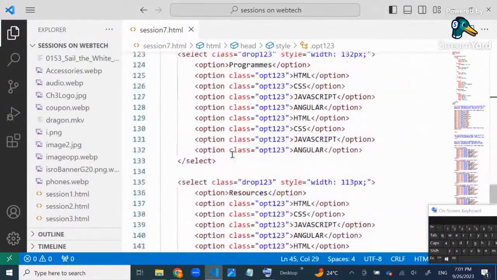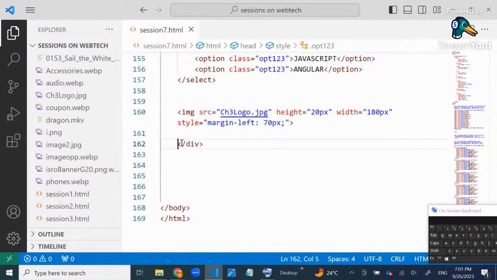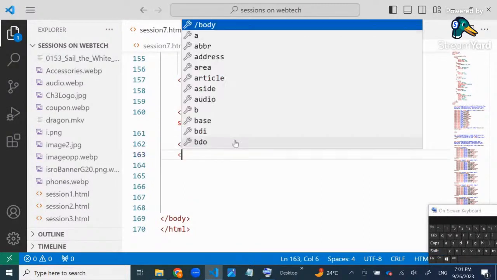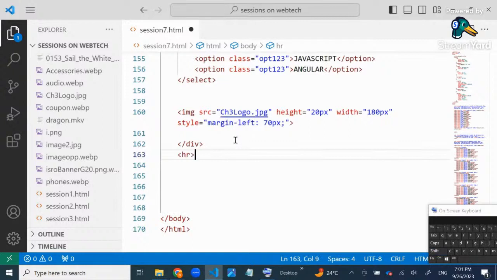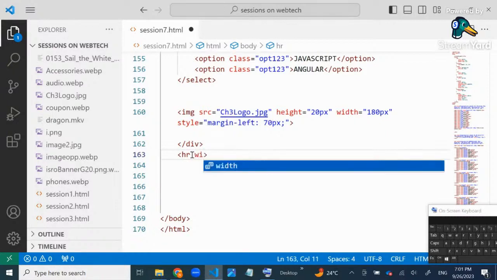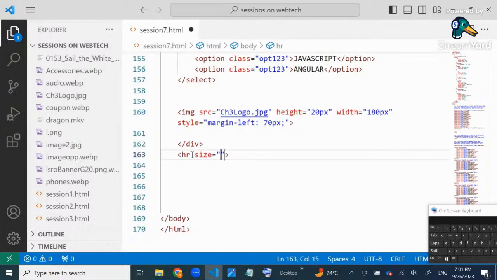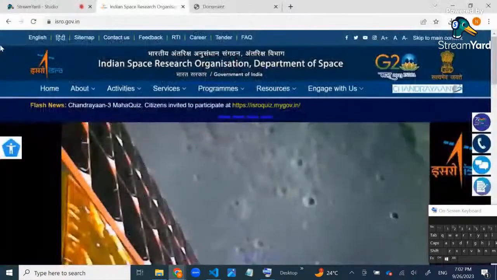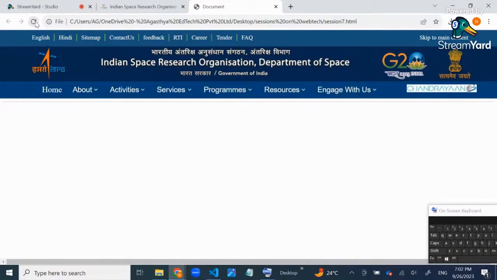So come to the downside after this div section. I will say HR. And that HR should have a size. You have a size attribute in order to set a thickness. So just save and see once. If I refresh, there is one particular line below the div tag, that's all.